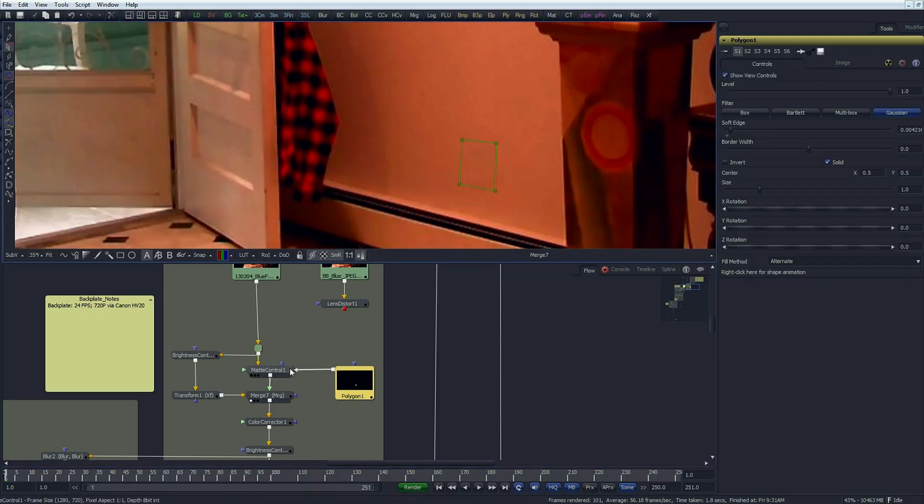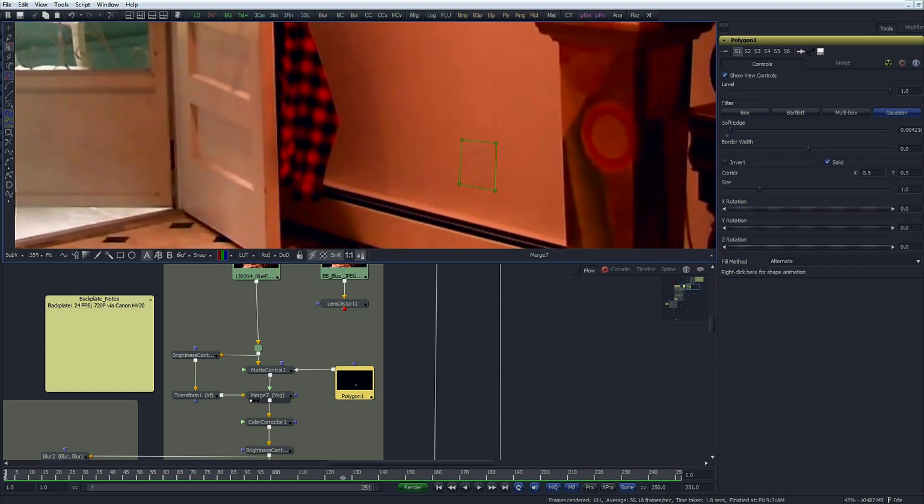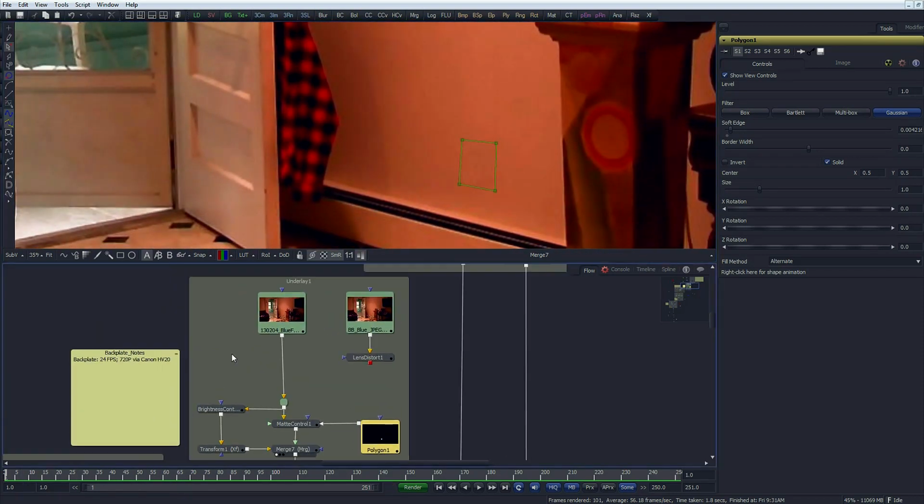Okay. So the problem, though, is that as soon as you go forward in the frames, this mask does not stick to the object. So we need some sort of tracking here. Tracking is really the key in compositing.